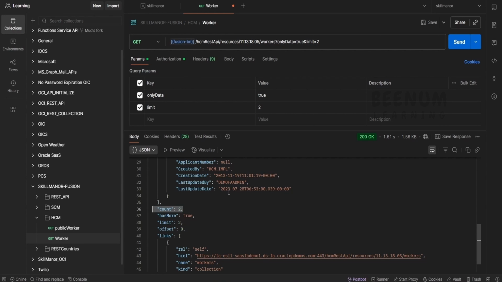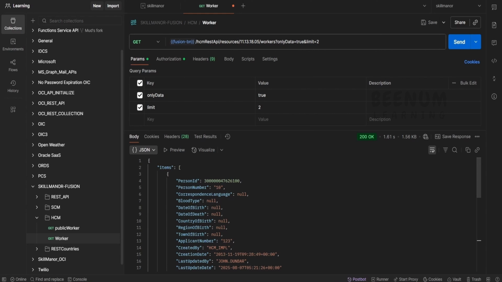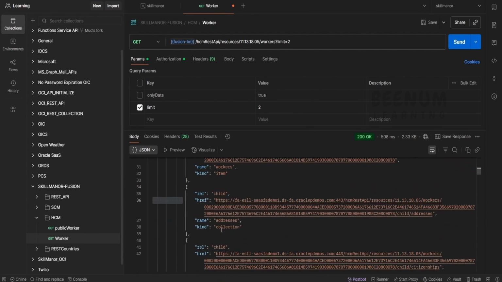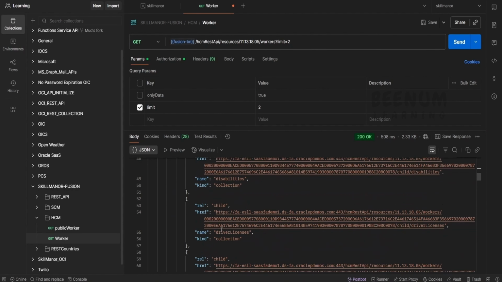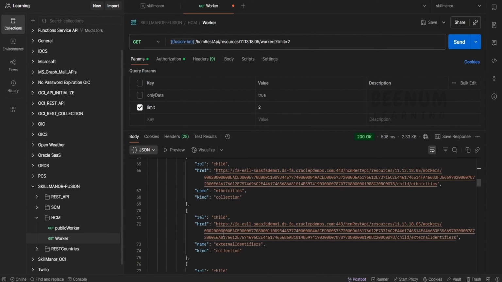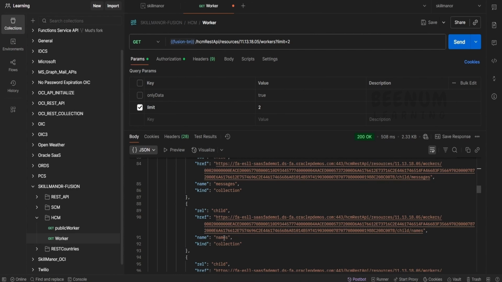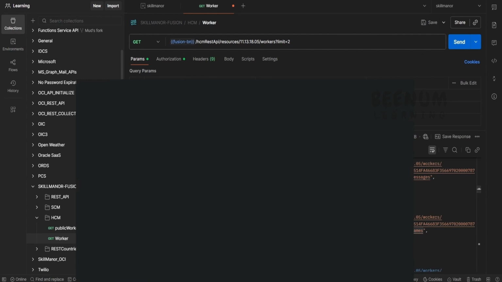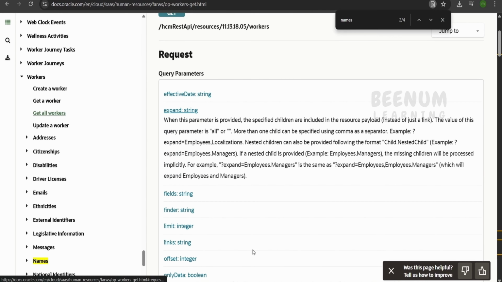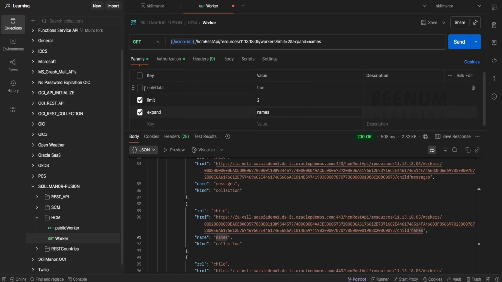Now what we will do is, we will try to expand the names, that is the child attribute. Suppose if you want to know what is the attribute, I will temporarily uncheck this only data and click on send. So here in the links, you will see what is the attribute name for the names. Just scroll down, you would be seeing the names over here, which is a collection. So you have to select this and we have to make use of expand, that is this query parameter, and we have to expand the collection, that is for the names. I will tell expand and I will write over here names.